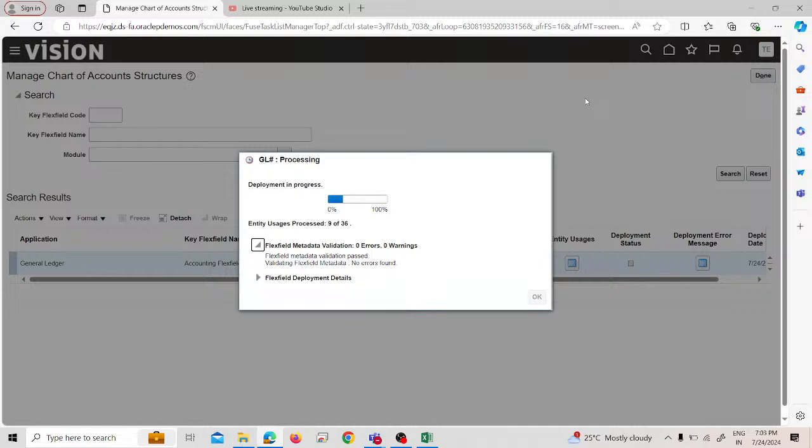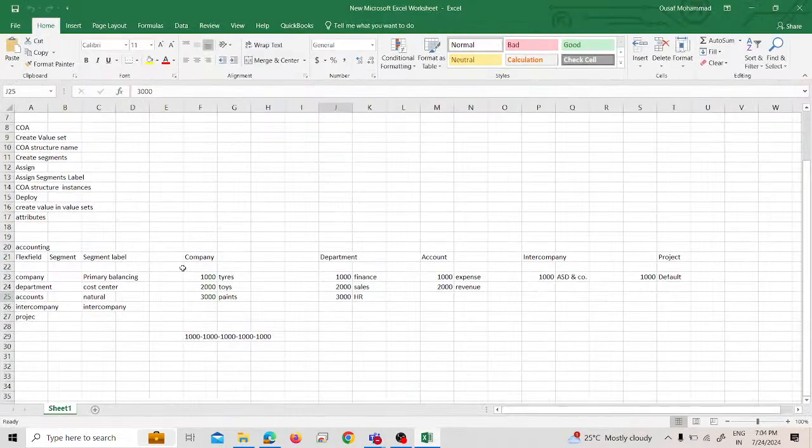Any changes will be done after deploying the flex field in the chart of accounts structure. Whether we are changing any manage structure segment or any instances or the values, whatever we change in the chart of accounts, we have to deploy this flex field. Okay, if there are any error warnings, we have to fix them.